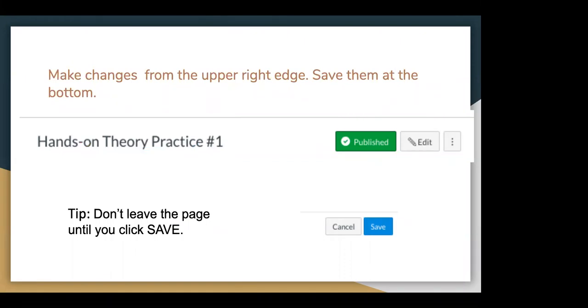When you want to save that thing that you just edited so beautifully, don't forget to scroll down to the bottom. It might not be right there on the front of your page. You have to scroll down to the bottom and click save.